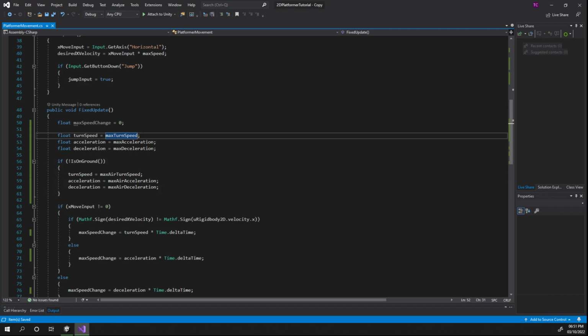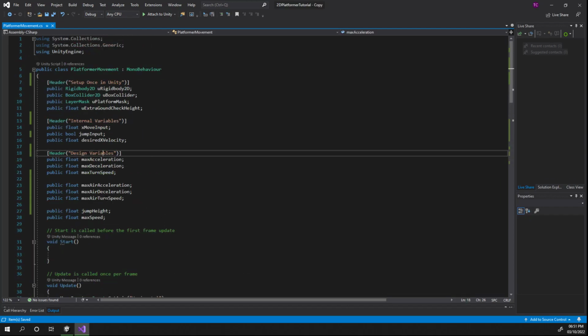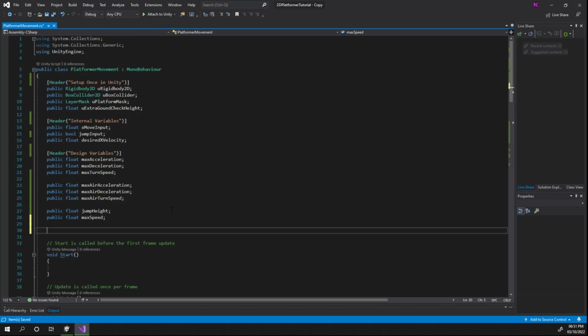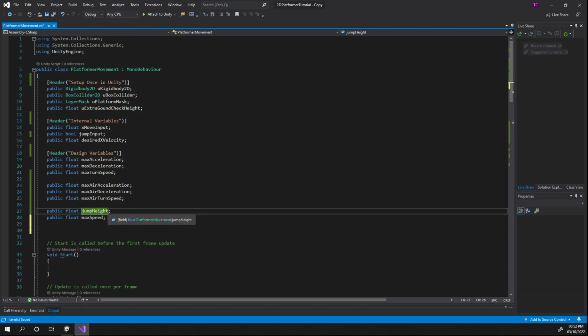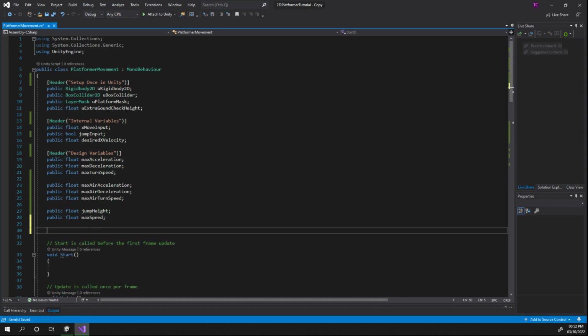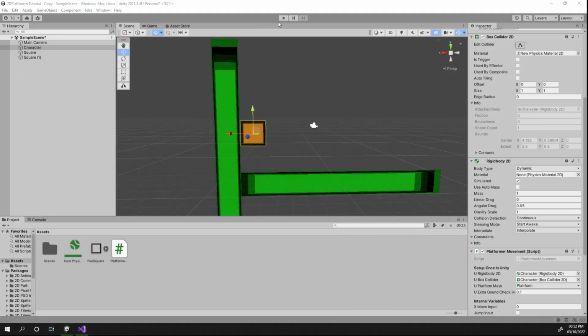So we've got our control of the character in air being worse than on the ground, or theoretically you could do it the other way around, depending on what those values are. But we're now going to go ahead and add some new variables to our design variables. We're going to, at the moment, control the jump simply with just the jump height. But what if we want to fine tune our jump a little more than that?